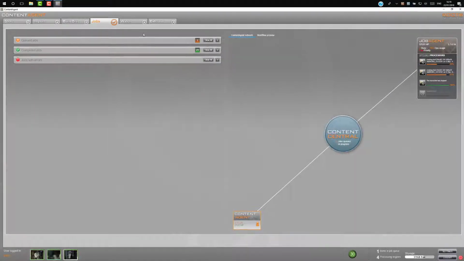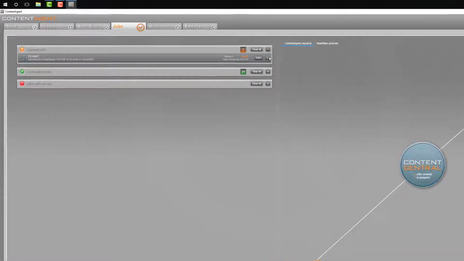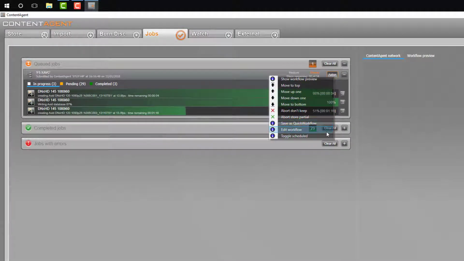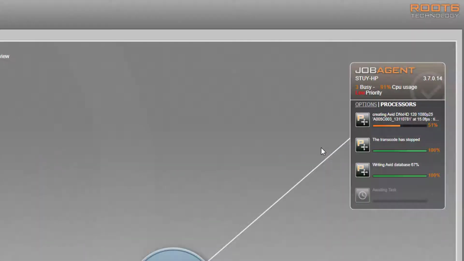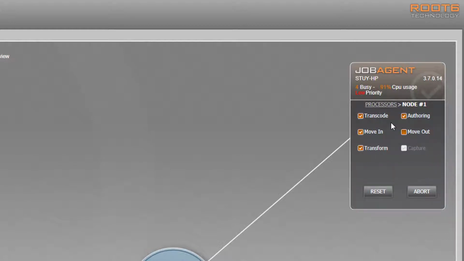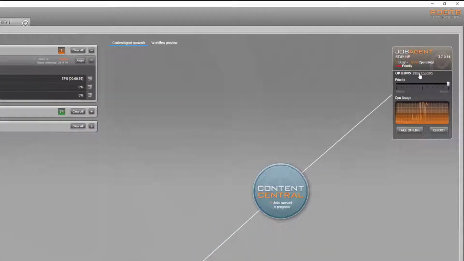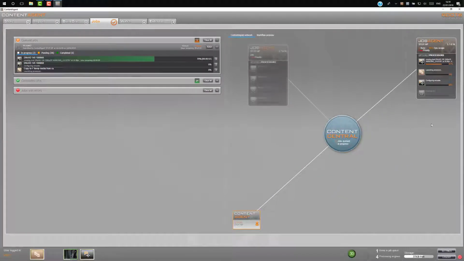The Jobs tab we've already looked at, but suffice it to say this is where we can monitor jobs and configure how our job agents work. We have options that allow us to tailor processing functions to each node, monitor performance and adjust the priority, and if we had multiple job agents attached, they would also show up in this view.